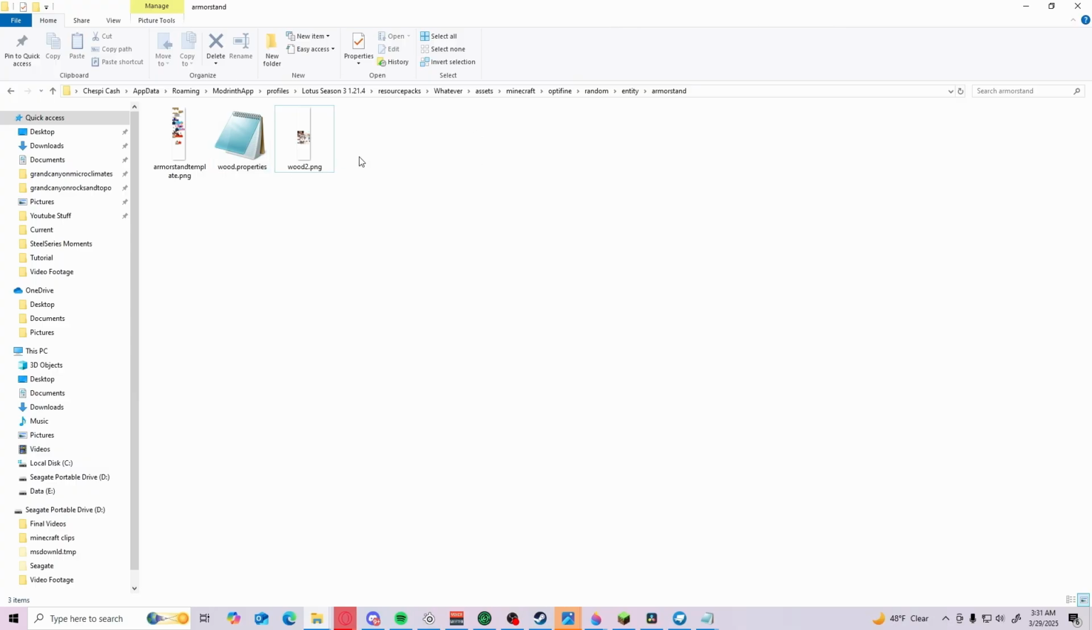Something we should also do is change our file from wood 1 to wood 2, because I forgot that wood 1 is automatically set to the normal armor stand. So wood 2 is what we're going to do our names. From wood 2 on will be all the other armor stands that we add.